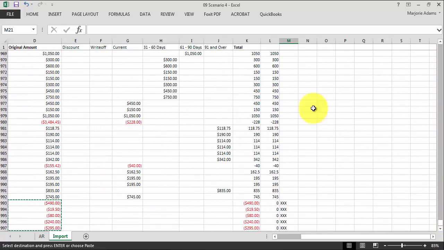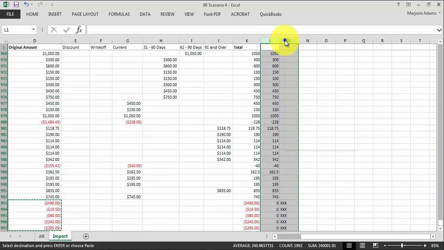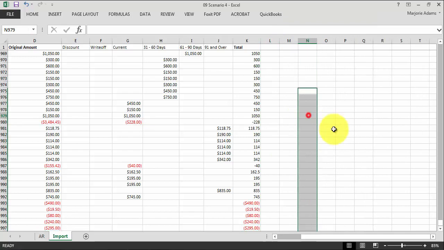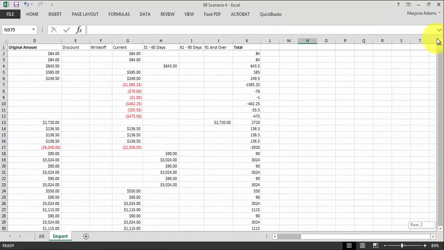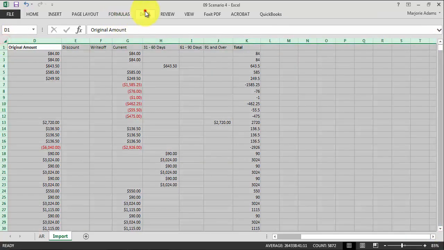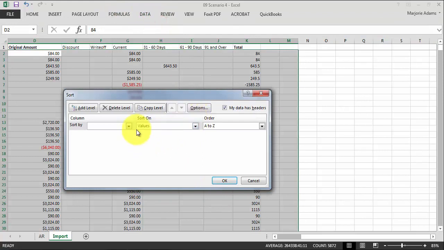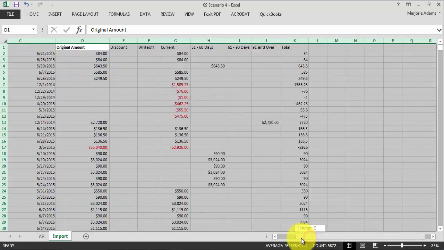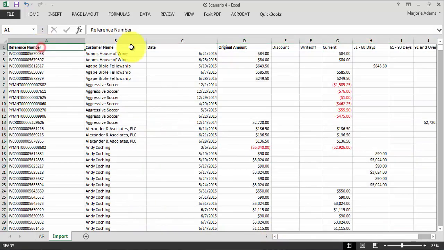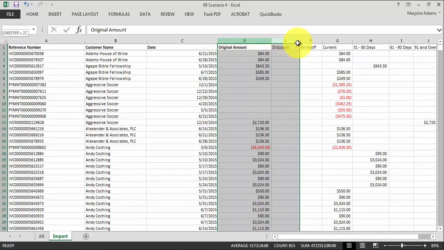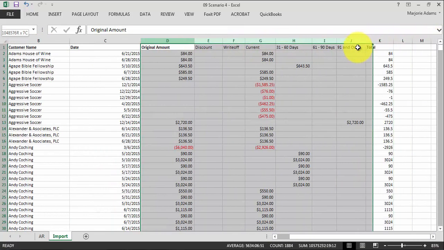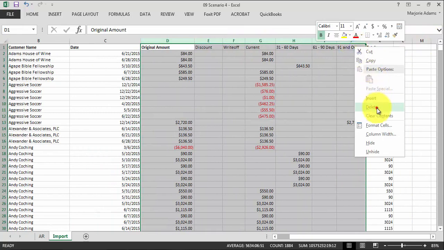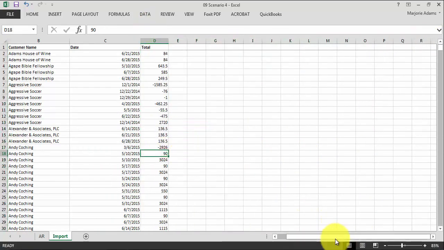So now that I have that done, I can get rid of these two columns because I don't need those anymore. I'm going to resort my data, and sort it by customer name again. Okay. So now I have my reference number, my customer name, date. I don't care about the original amount, discount. All of these columns can actually go away because now I have my totals.